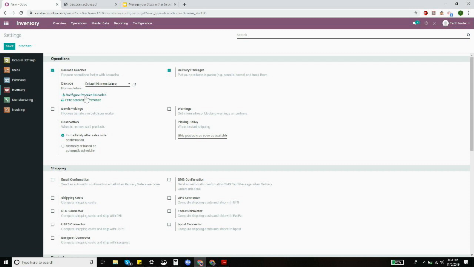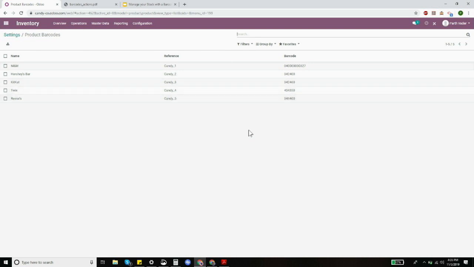Also, I can assign barcodes to products. This particular database is more like a candy distribution company. So I have some candies right there, some SKUs, and I have also associated some barcodes to those. And if I want to take a printout of this, I can select any of them that I want, go to print, and then product barcode right there.